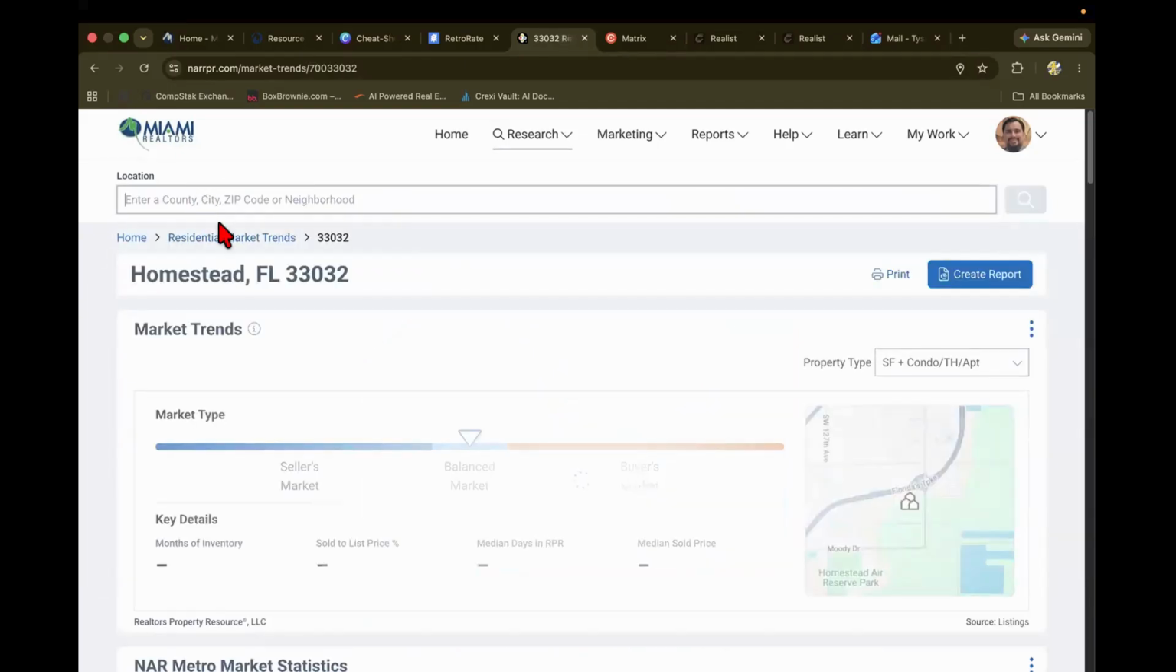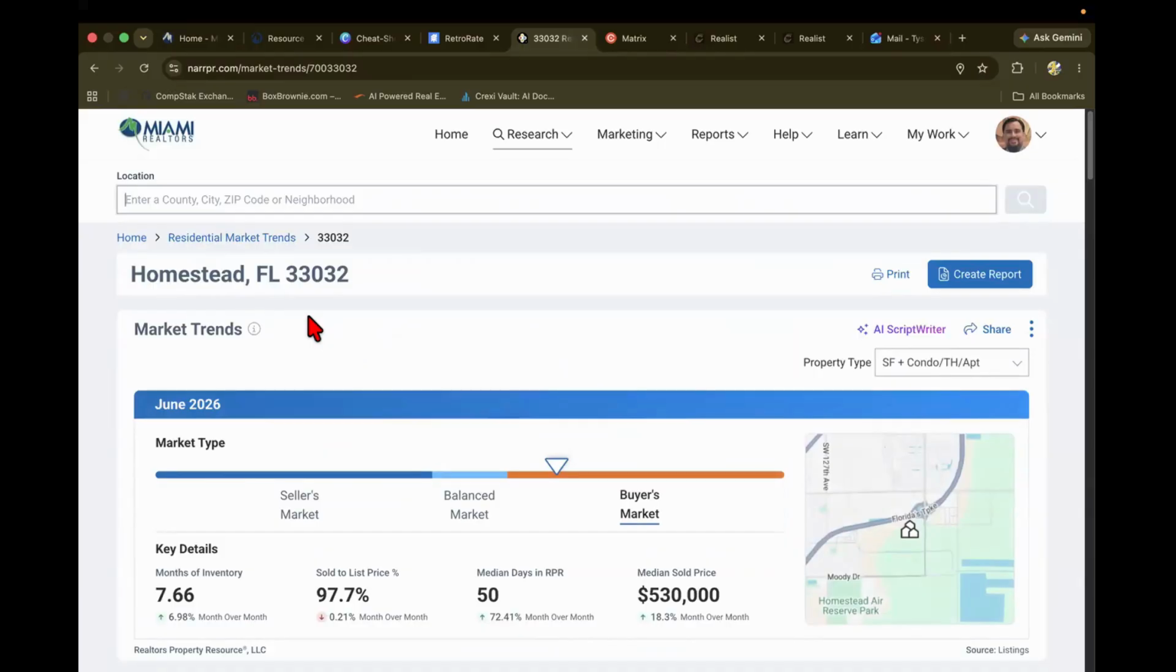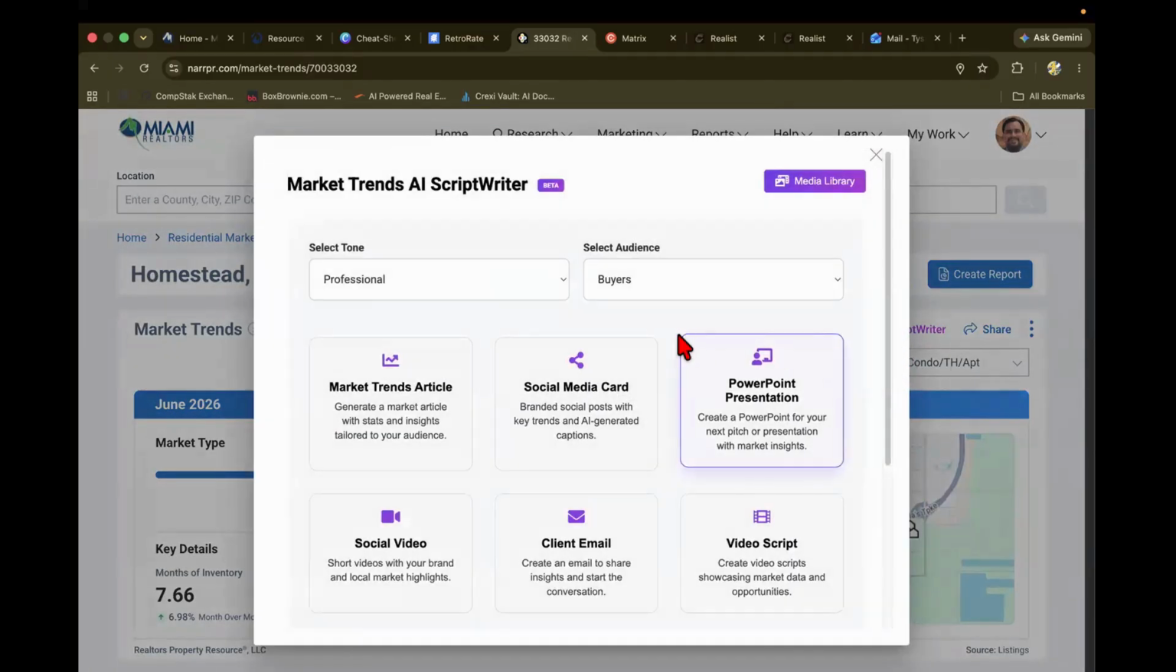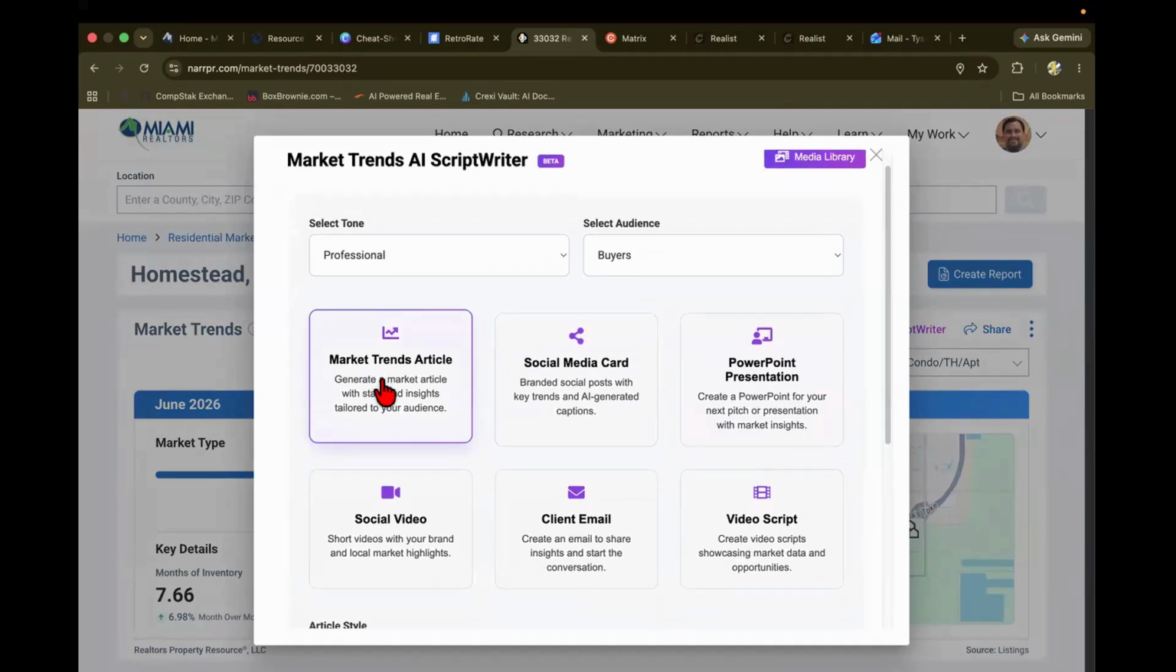And if you are great at designing Canva templates, as an example, you have the ability to grab verbiage that you can supply directly into that social media post using the market trends. Okay, so over here on the right, there is the AI script writer. And the hidden gems that I want to cover with you guys today is located under the market trends article section.